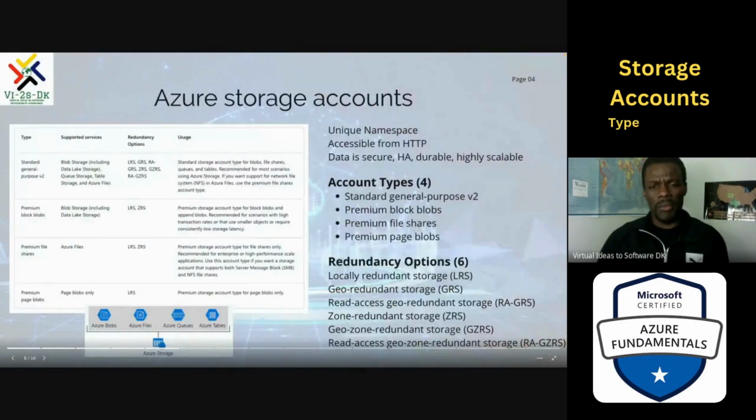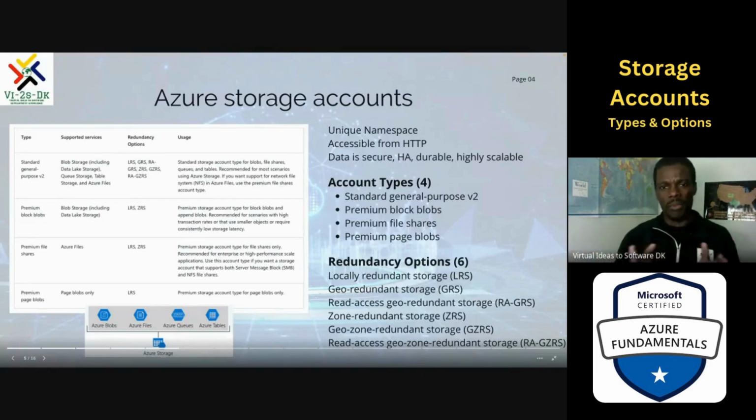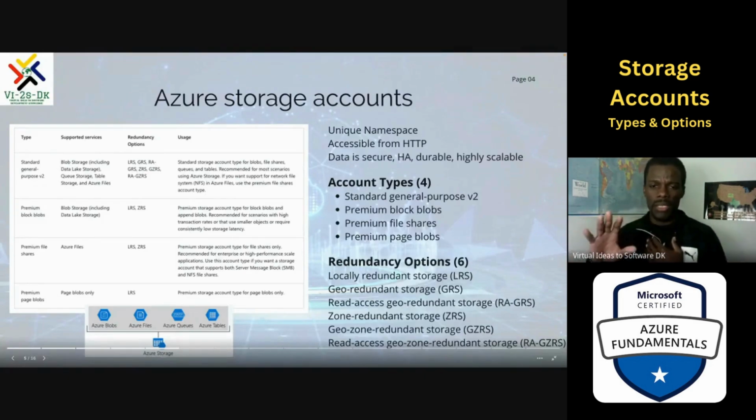What is an Azure Storage account? Before you can store data on the cloud, you need to create a storage account. To create a storage account, what do you need? You need to create a name for it. Just like your email address has to have a unique name, a storage account has to have a unique name. This name is able to be accessed anywhere on the internet, but again, remember, it's being stored on the cloud.